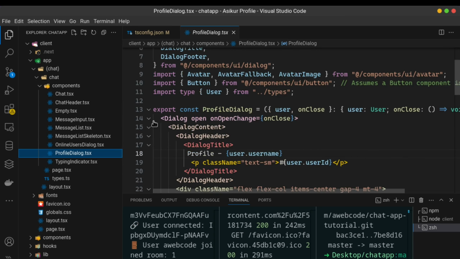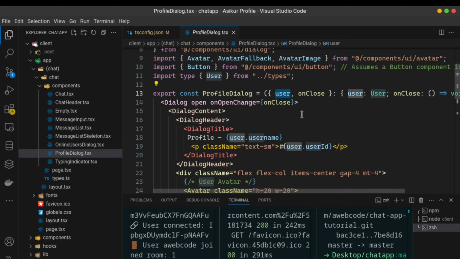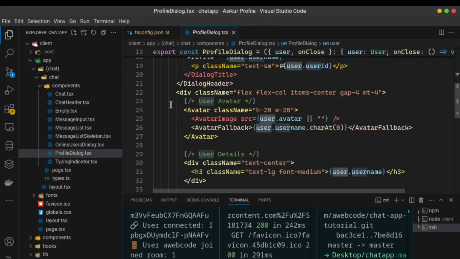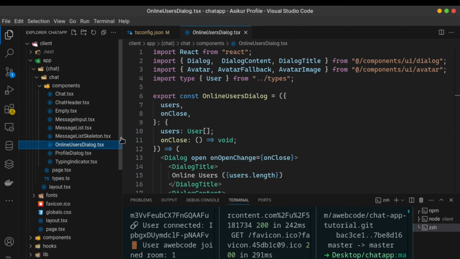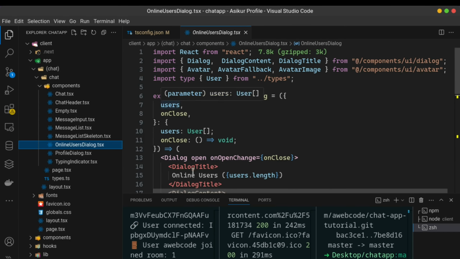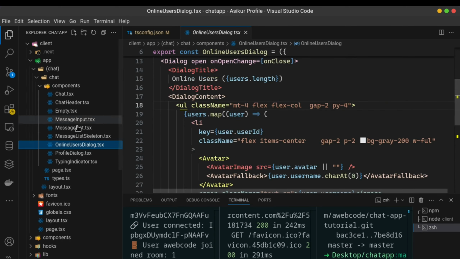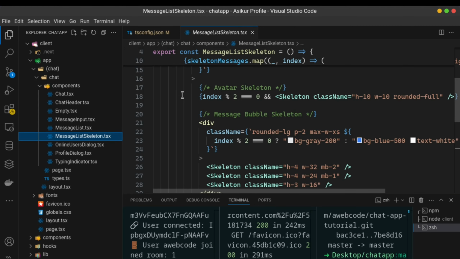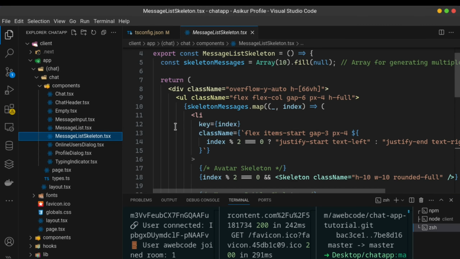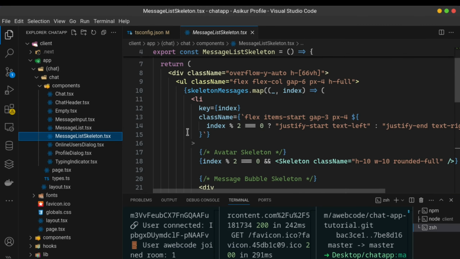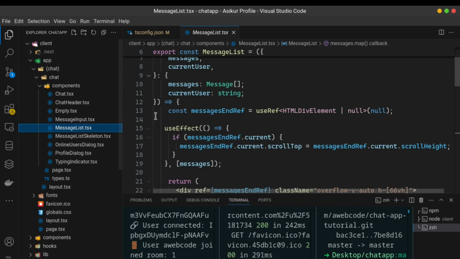This is our user dialog that accepts only the user and onClose as props from the parent, and just displays them. The online user dialog is just using a dialog. I'm using chat UI, and here it just displays the chat list, depending on whether it is the current user. So this is a skeleton, so this is not a message.